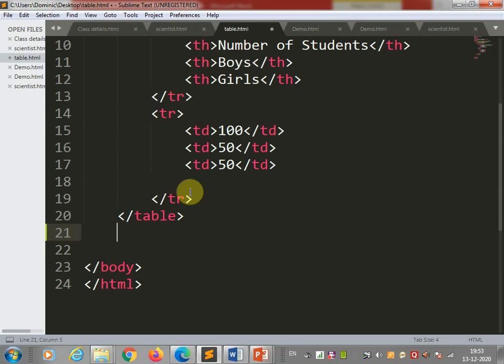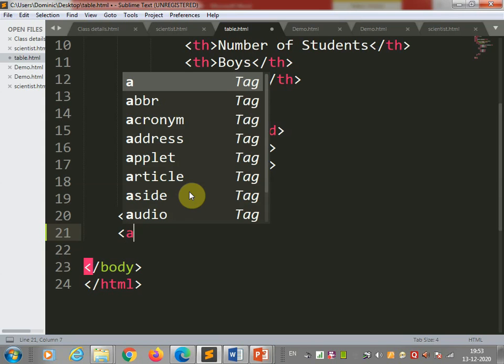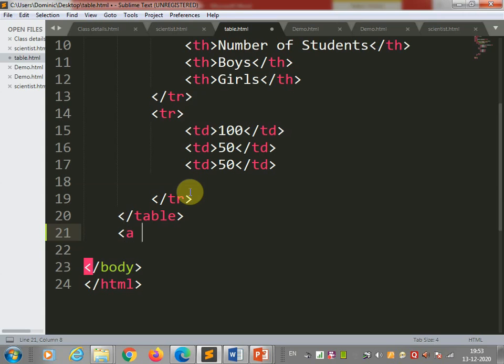So same way we are going to create over here a hyperlink. So to create a hyperlink, you need an anchor tag. Anchor tag means a tag, and then you are going to use the href attribute. So this attribute will set the location of that file.